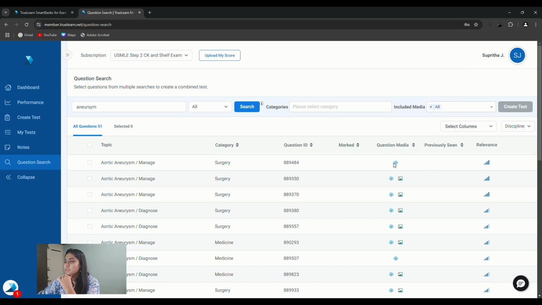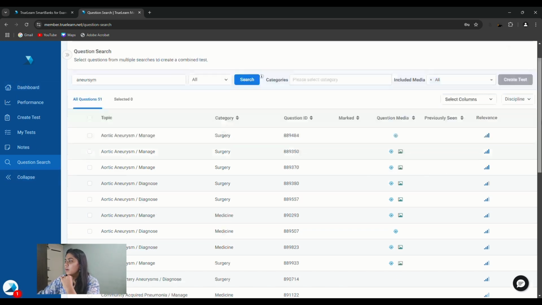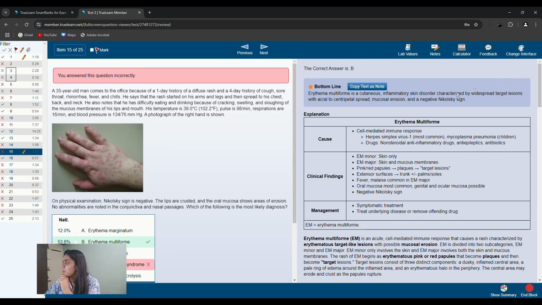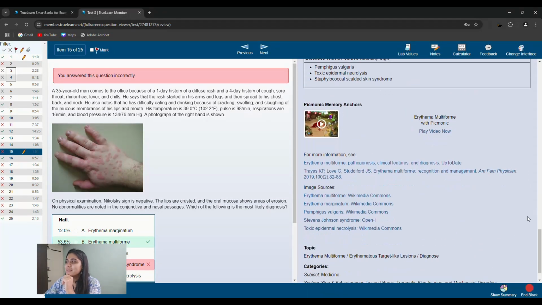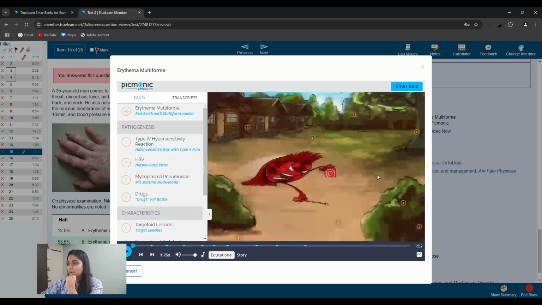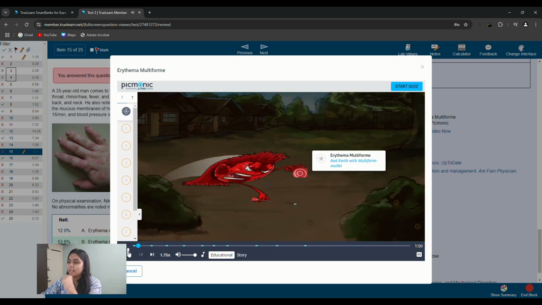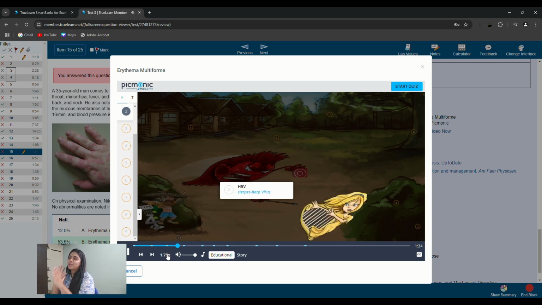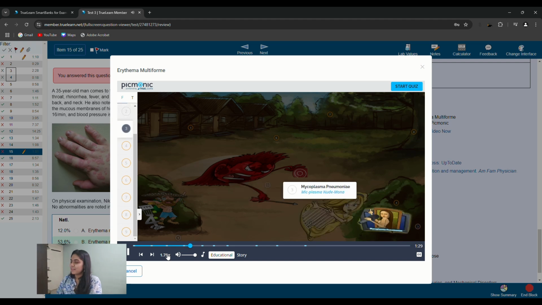One more amazing thing that I want to show you guys here is something called the Picmonic integration that they have. See, for certain questions you have this pencil kind of mark, no? So for these questions, if you go down, there is something amazing called the Picmonic memory anchors. These are very short and cute videos which are going to give you story-like explanation about the particular topic. See, for example, it is explaining about erythema multiforme, where it is going to give you cartoons and give you explanation about how you can remember this particular topic, which is also very helpful.